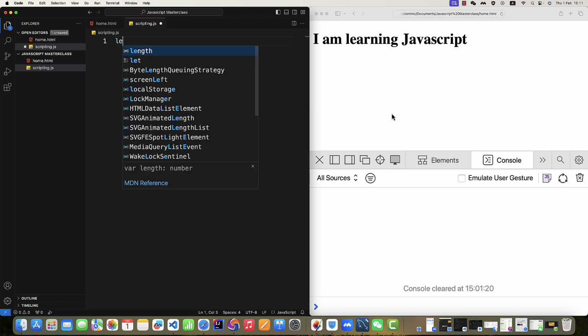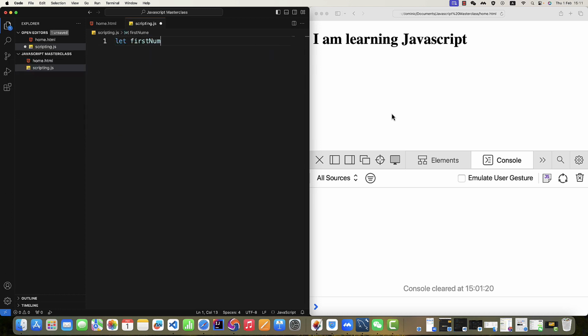We've said something like let's first number equals 6. We can also say let's second number equals 6.8. This is an integer right here, and this is a float number right here.